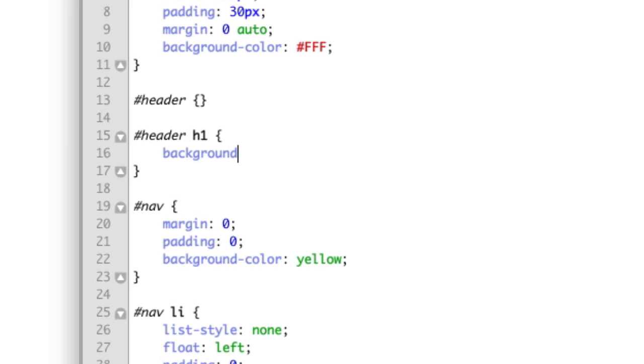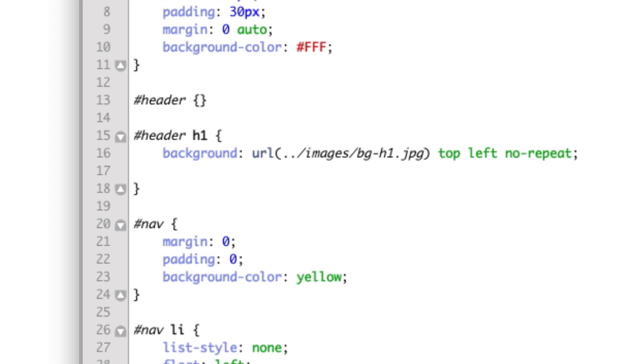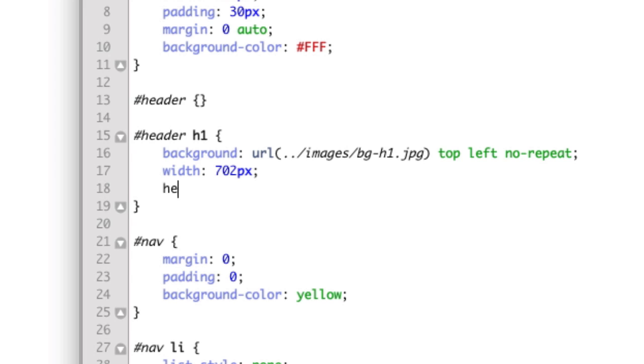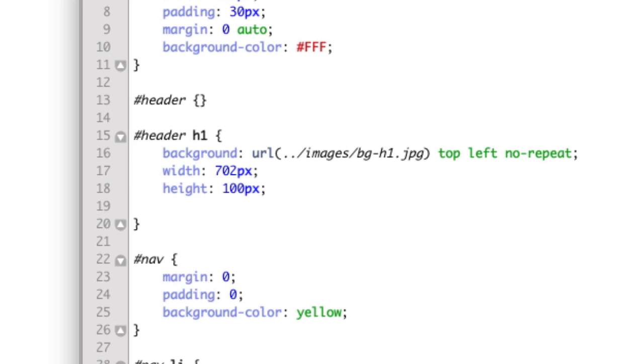And first thing, we'll give it the background image. Go up a folder, then go into our images folder, and the name of the file is bgh1.jpeg. We don't want it to repeat. The width is 702 pixels. The height is 100 pixels. And now this is the line of code that is important.